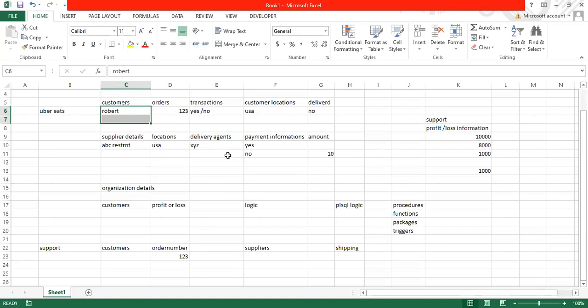Once after that, he will pack the entire orders, and he will hand them over to the delivery agents. Once the delivery agent gets hold of that particular order, the entire order related information will be shared to the customer. Now he will go ahead and deliver the order. This entire process can be automated with the help of PLSQL.